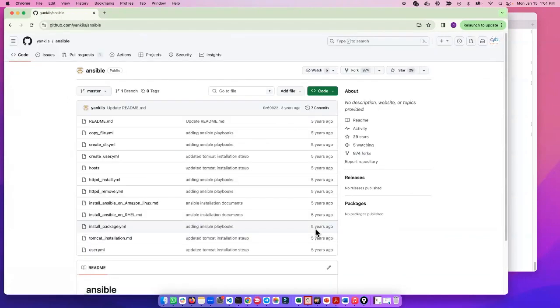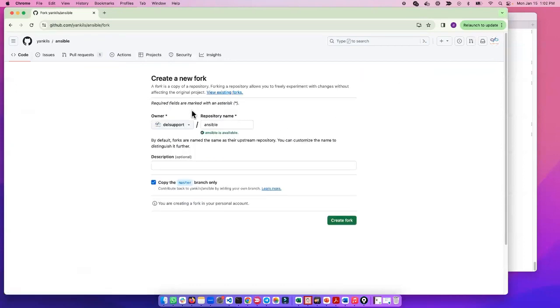I can maybe try to fork this repository here. This is someone else's repository. As you can see, my name is no more here, right? So I can import this repository, meaning I can make a copy of this repository into my account. As you can see here, this repository has been forked 874 times, right? To fork the repository, I just have to come here and click, and I can fork this repository.